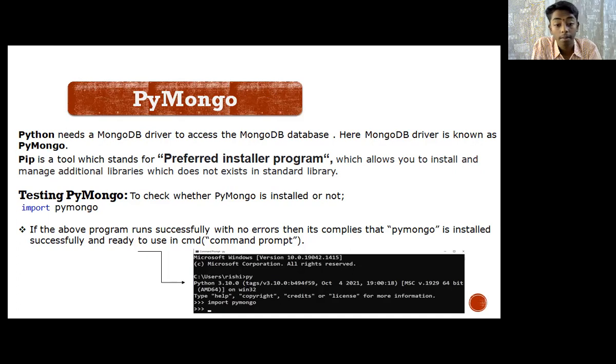So if the above program runs successfully with no errors, then it means that PyMongo is installed successfully and ready to use in CMD. CMD is basically known as command prompt. As we discussed, if the import PyMongo line runs successfully with no errors, then it says that PyMongo is installed in your computer, ready to use in the command prompt. So let's go to the next slide.